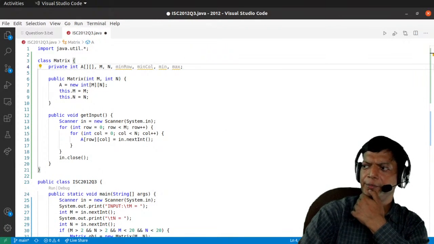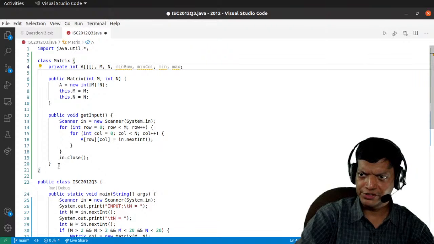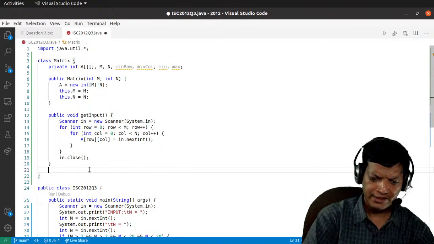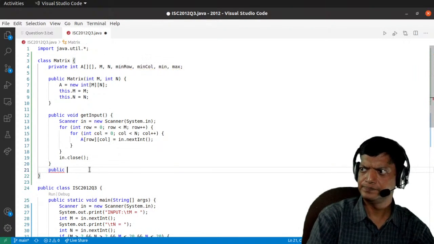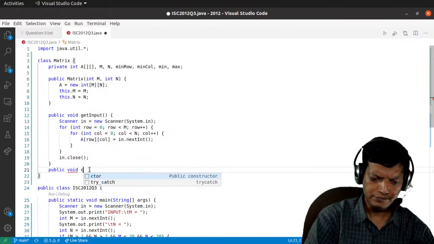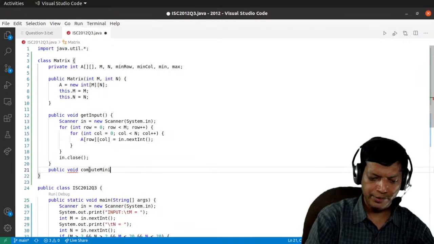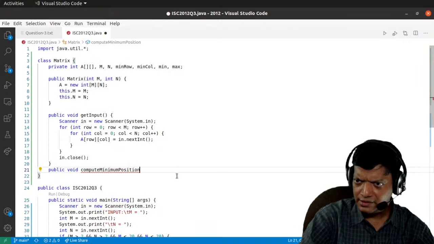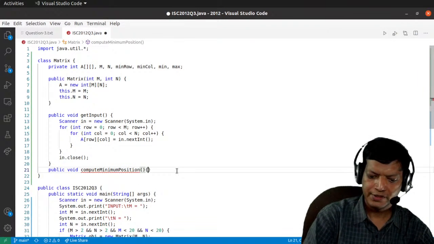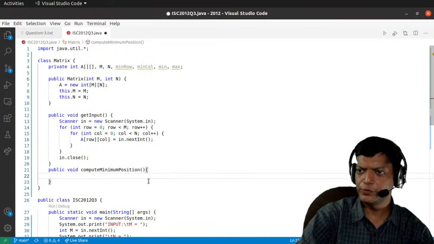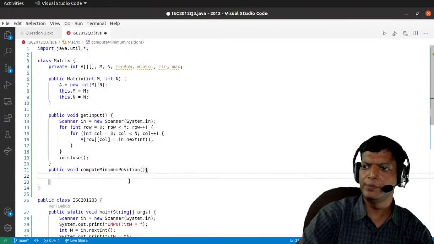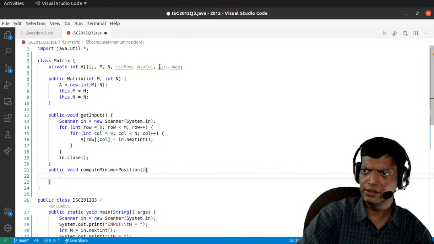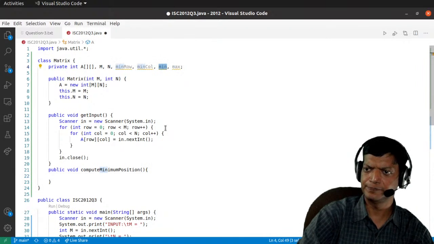Now we have to make compute minimum position. So I'll go over here and I'll say public void compute minimum position. Is the spelling okay? Yes, it looks okay. So this is done. So this function when called will compute the minimum position and it will store it over here. Any doubts in this? No, sir.